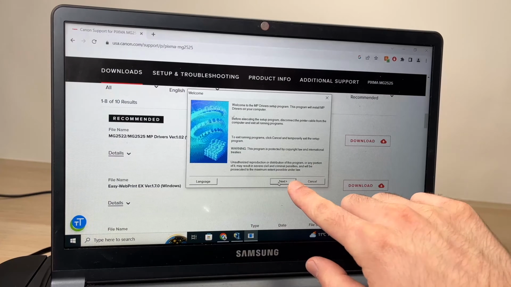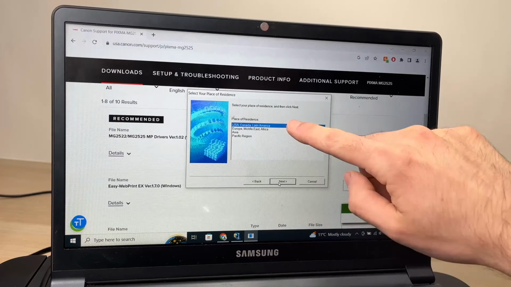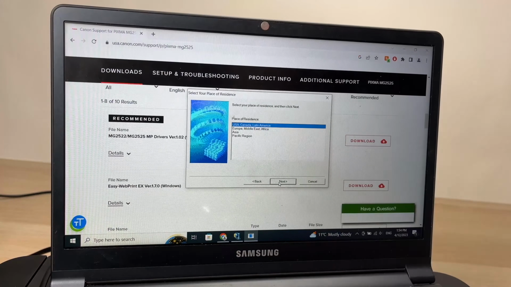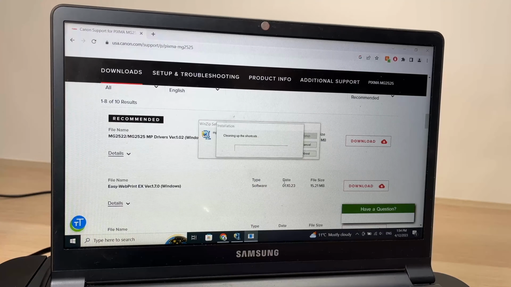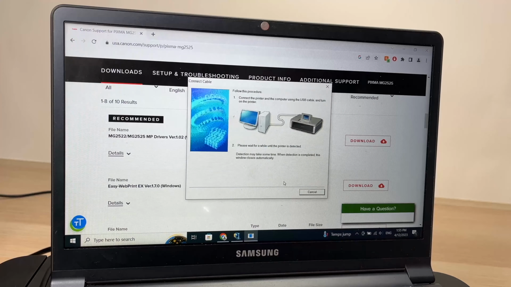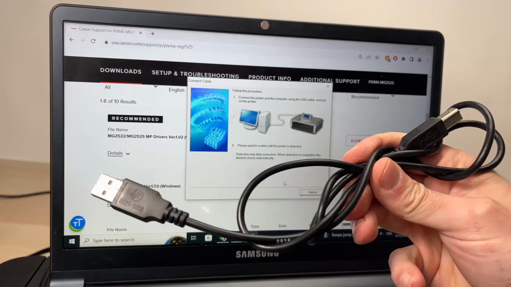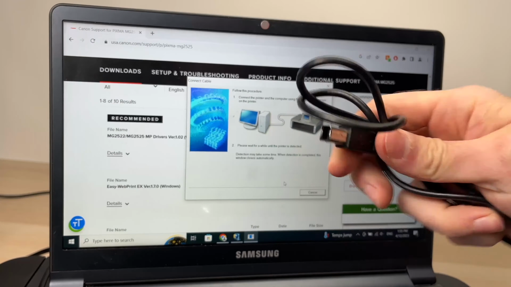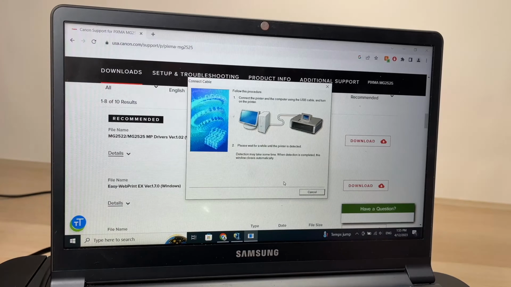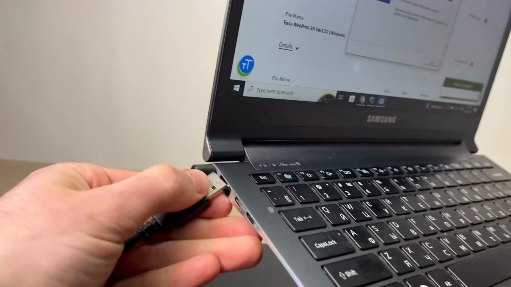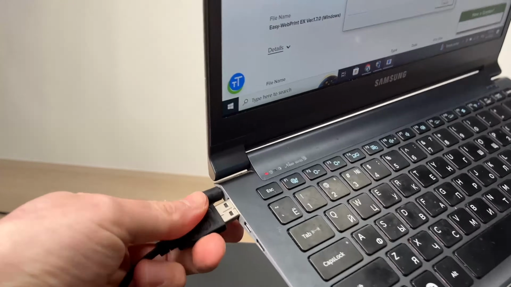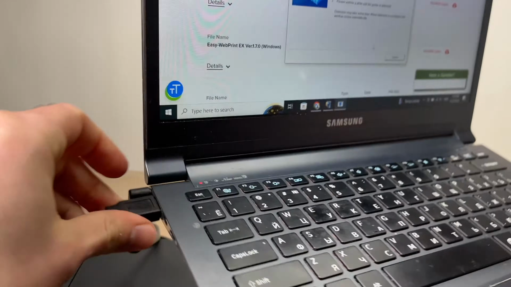If not, click next. Then select in which region you're located. Click yes. Now we have to wait a bit. On this step, you'll need to take the USB cable that came with your printer and connect it to the computer. So I'll put this end in the USB port of my computer, like this.